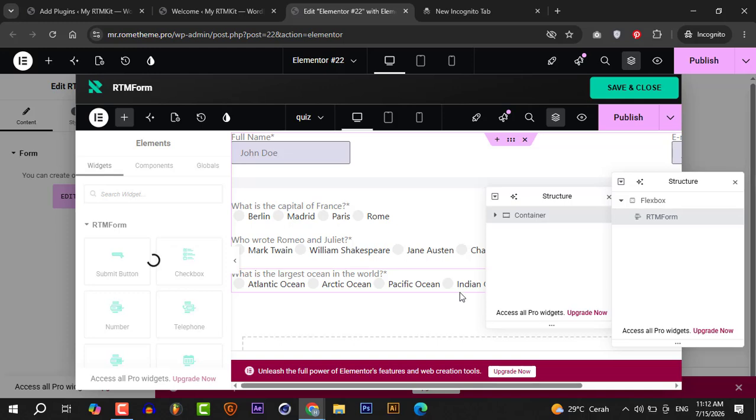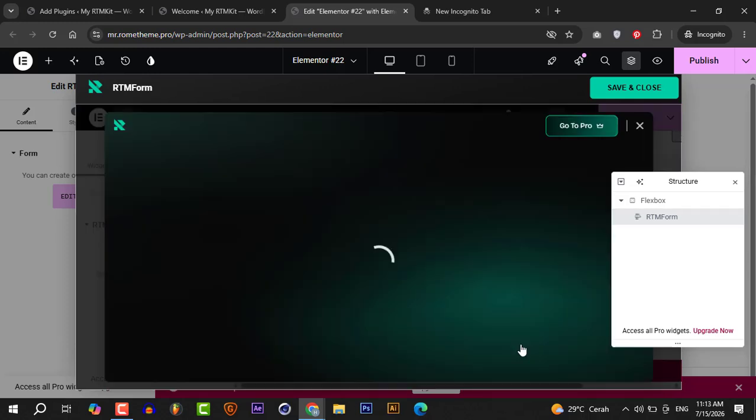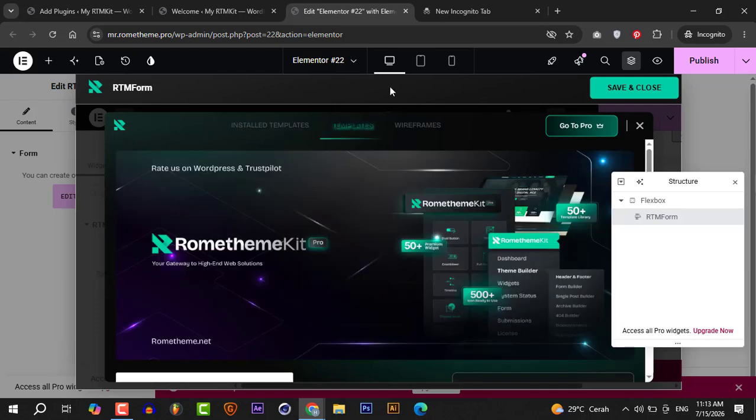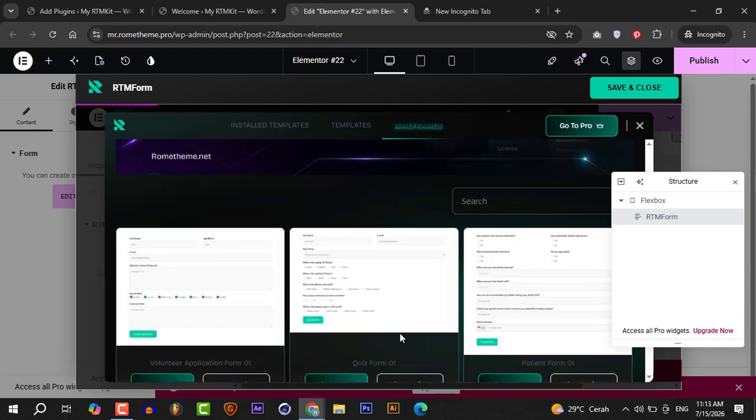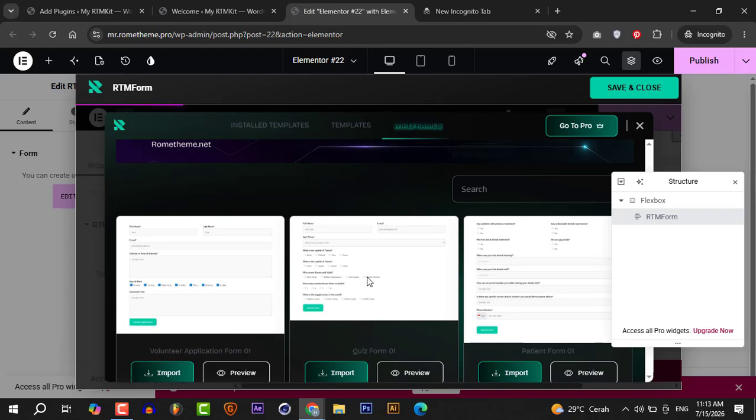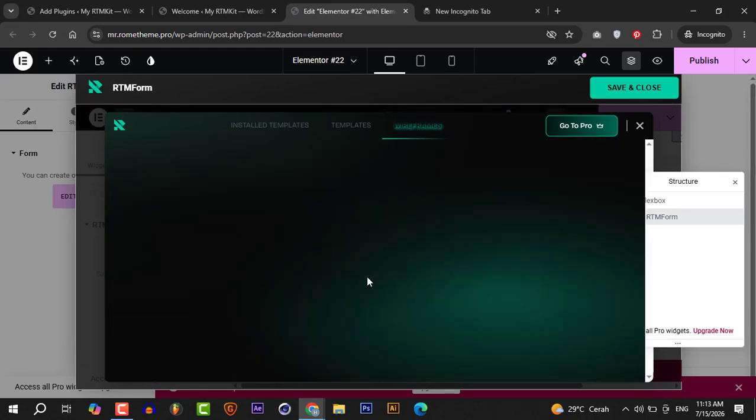or you can try another form as well, and the template that already give it to you in wireframe, in form, and in here many template that you already can using it.